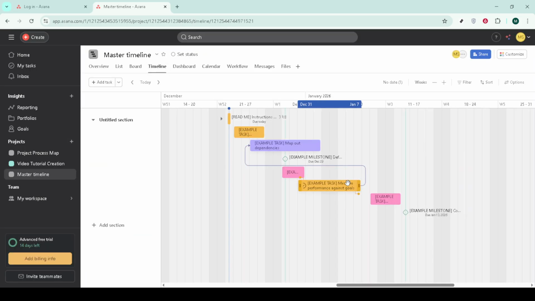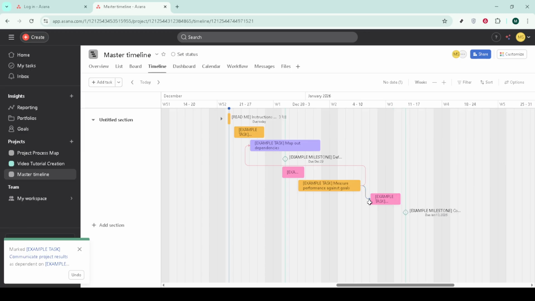Finally, go back to your master timeline project and switch to the timeline tab to see everything in one high-level view. Adjust the zoom to weekly or monthly to fit your planning horizon, and drag bars to fine-tune dates as needed. Consider using consistent naming and colors so teams can quickly scan for their streams of work.